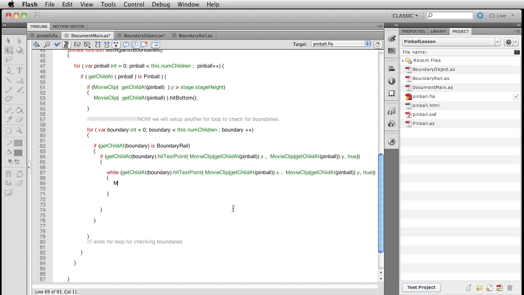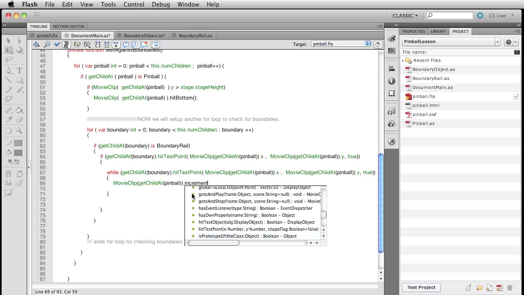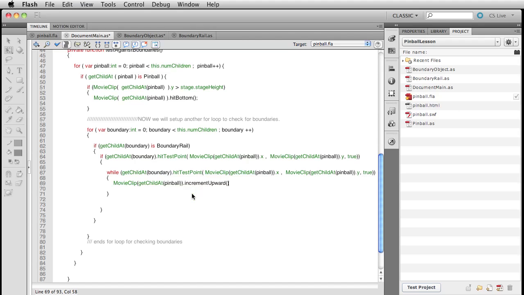And we can just write movie clip. Good child. Another thing here that I could just copy through. I should just always have this copied into the clipboard. Oh no, you know what? We're actually using this one too. Okay, movie get child at pinball dot increment upward, and that should be ready to go. Let's see what happens.